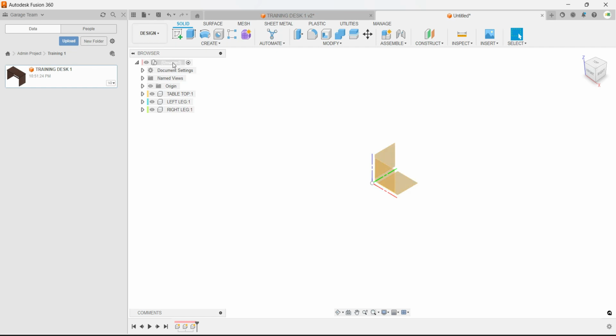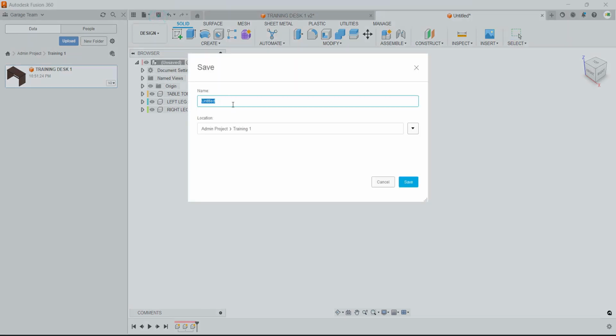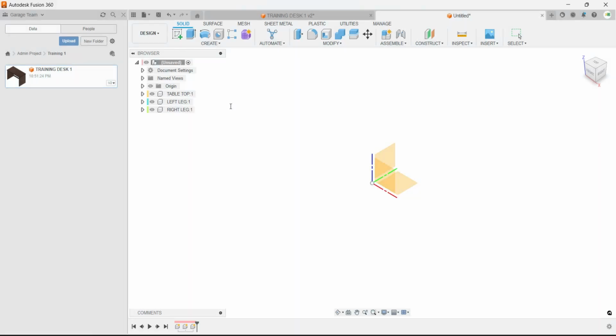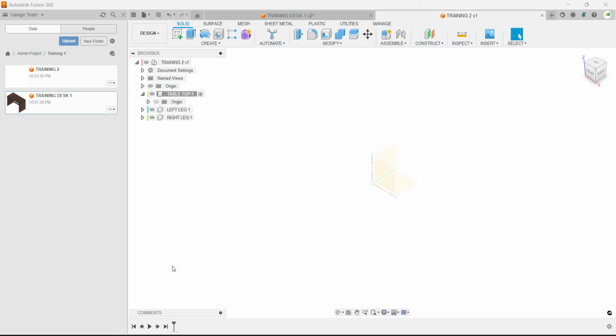And here we're just going to save it before we get started, and we're going to call it training 2. Okay, so now we have it training 2. And so let's go ahead and activate our tabletop. So we're going to highlight and hover over it, and then we're going to click activate component. So now that that's activated, you'll see that we will have more things in our tree, and then on the bottom here for our feature tree timeline as well.